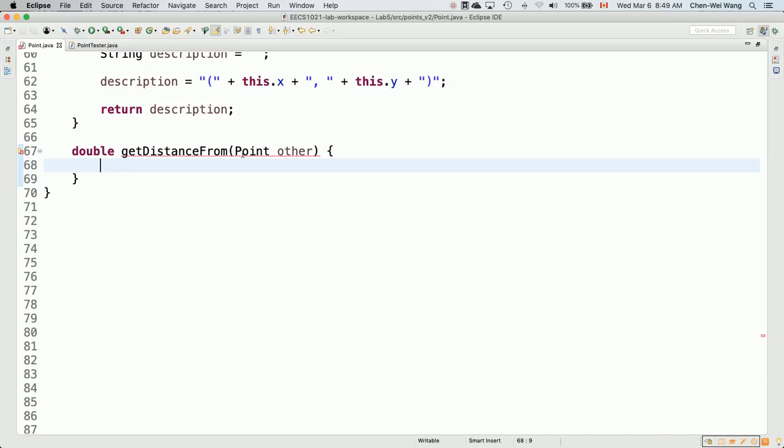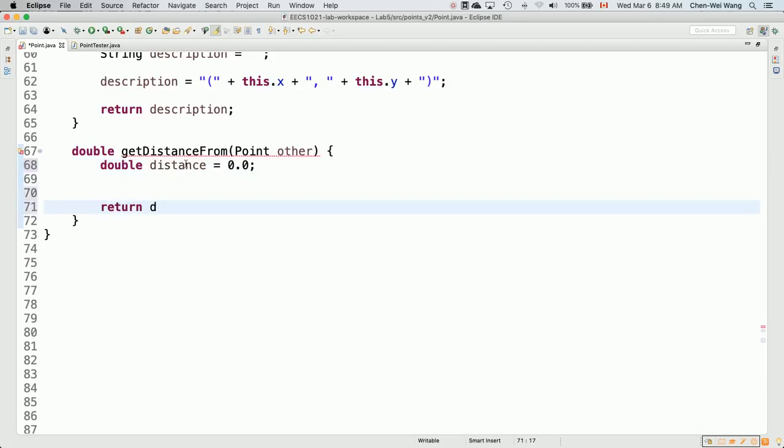As before, we're simply going to say double over here, which matches the return type. Then we're going to get the distance, which is initially 0.0, and eventually we're going to return the distance. That's what we'll do. So now what should we do over here?